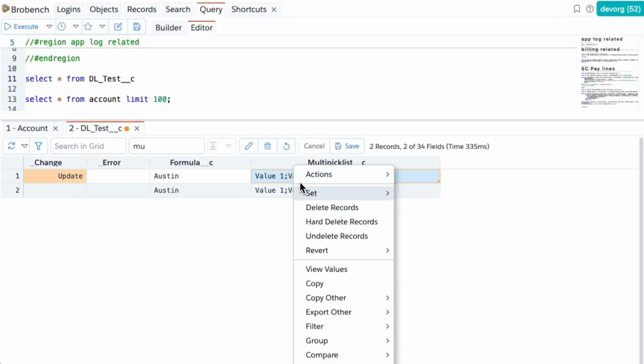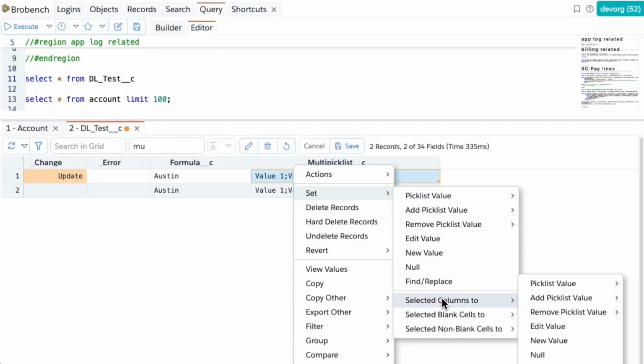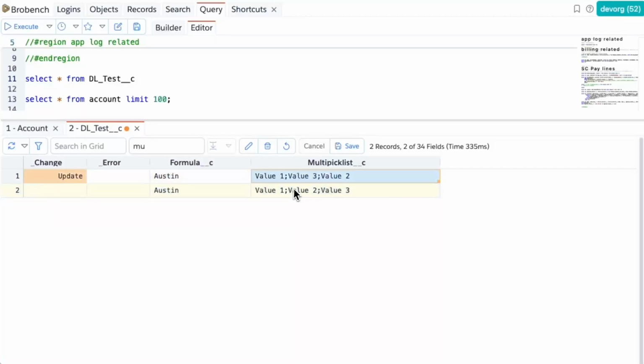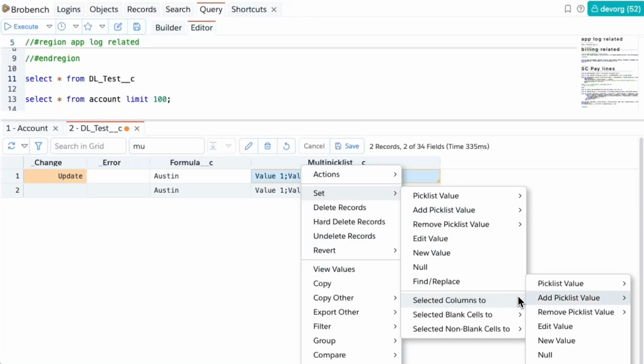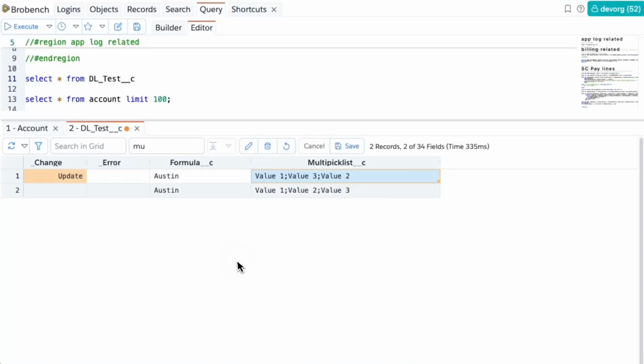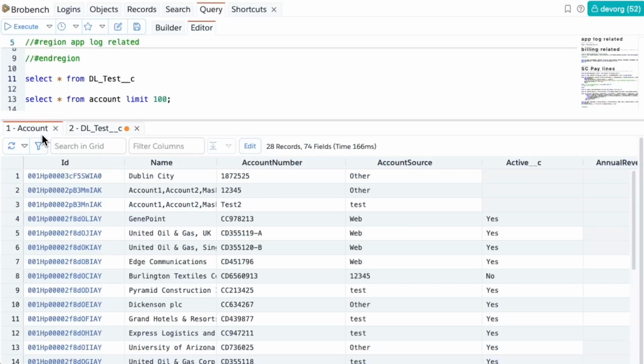We do have other specialized variations for setting selected column to value. If you want to set one whole column for all the rows, you don't have to select them. You can just go here and choose set selected column to value. Or let's say you want to set a value only on blank values. Let's say you want to select a whole bunch of them, and then set the blank values to something.